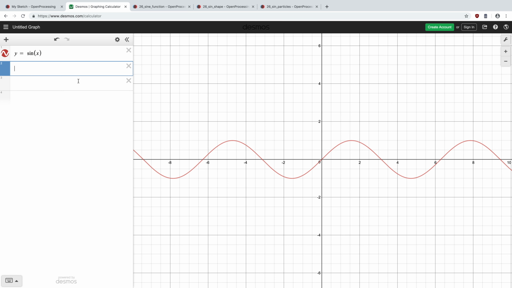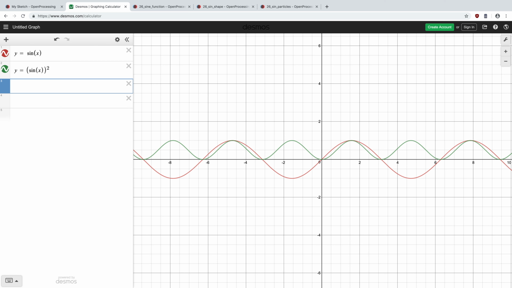Another interesting thing that's worth playing with is multiplying the sine by itself, so squaring it. So let me put some brackets around that, like that. So we've got a sine, but I'm squaring it. Now what can you see?